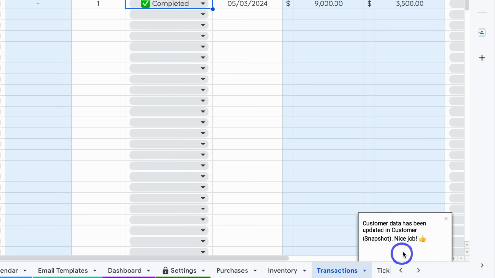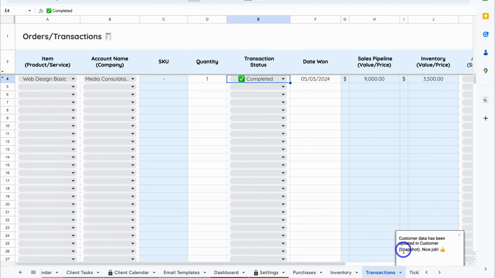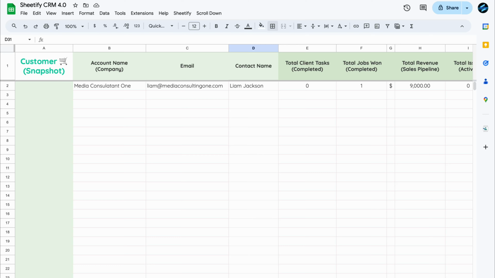And as you can see, customer data has been updated in customer snapshot. Nice job. Now what we can do is head over to customer snapshot. This is your customer snapshot. So all the customer's information, when you've marked transactions as completed, will be added in here.